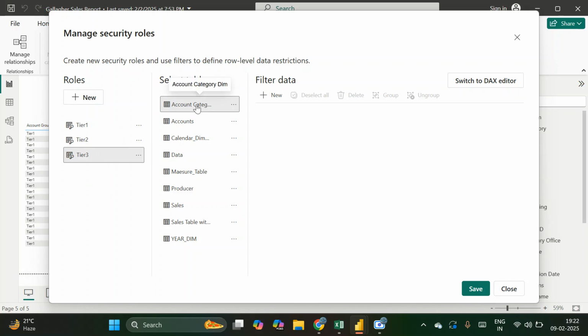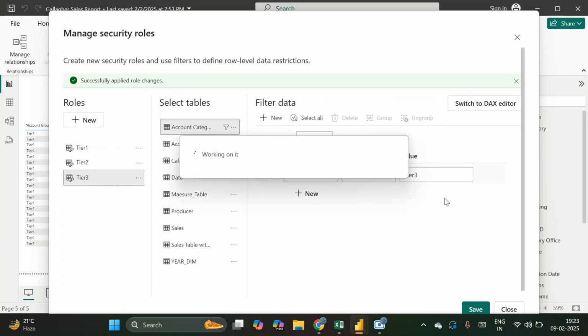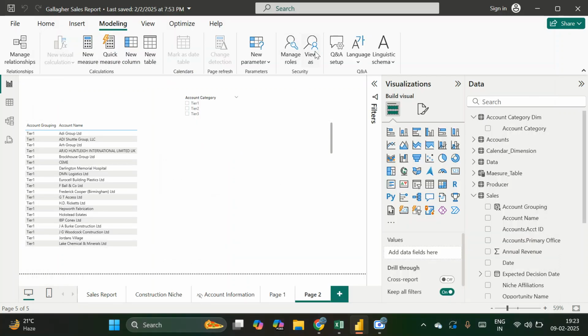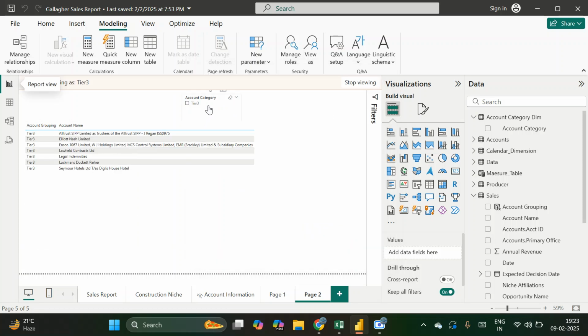Now I have to decide on which table I need to apply the filter. I need to apply the filter on the dimension table, like the account category value should be equal to tier 3. Once you put this value, click save, and your role will be created. Once you create it, you need to test your role. To test it, click on view as and click on tier 3, and check whether your filtering is working fine or not.